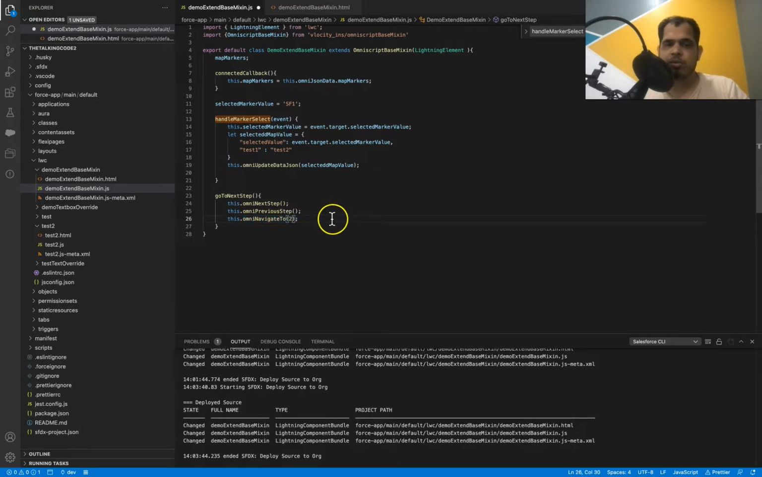So for example 2. You cannot go more than 1 step forward using this. So for example, if you are on step number 3 and you want to go to step number 6 or 7, no, you cannot do that. You can only go to the next 1 step. But if you want to go to the previous steps, you can go to any previous step, right? So there is no limitation on that.